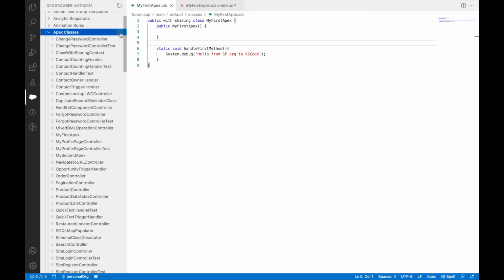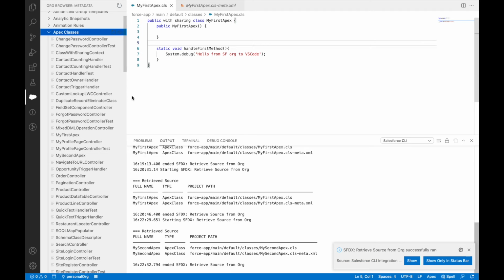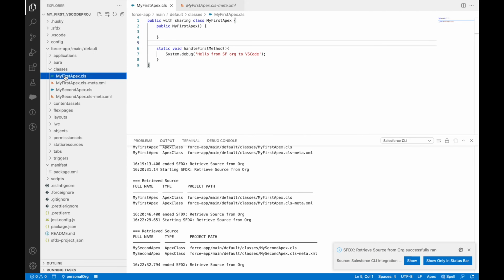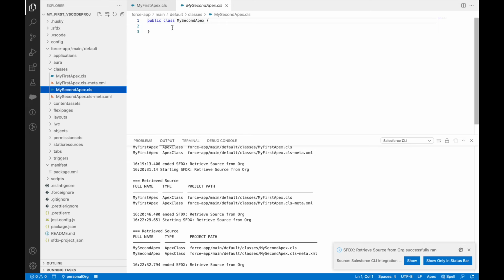If you want to override all your files and bring them to your local repo, you can do that by clicking the retrieve icon on the top level on the metadata name. Or you can reach it by file, and just like my second Apex, you can click on the retrieve icon here, and this will fetch your Apex class. Now if I go to my file explorer one more time, I see two Apex classes, my first Apex and my second Apex, right?